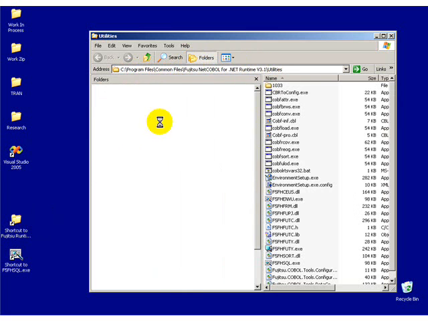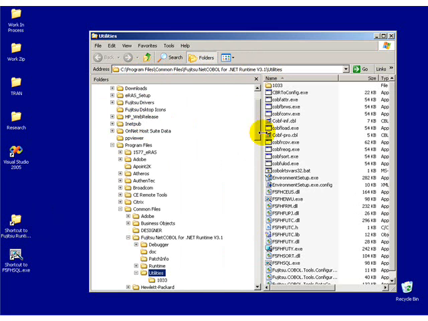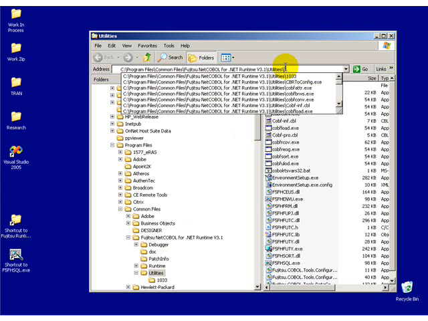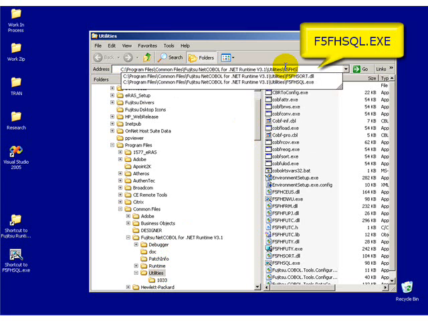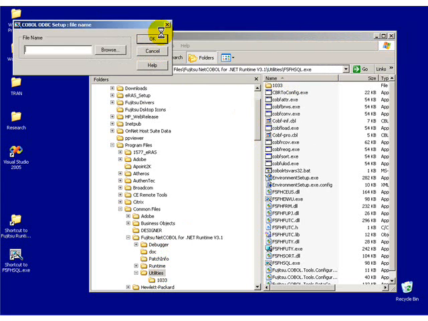So if I go ahead and look at this again, you'll see that it is right here. Common Files, Fujitsu NetCOBOL for .NET runtime. And there I've got debugger, documentation, patch, runtime, and then utilities. And of course, the name of the program itself is F5FHSQL, and you can see it's right here. So again, if I just click on that, it brings up this little utility program.